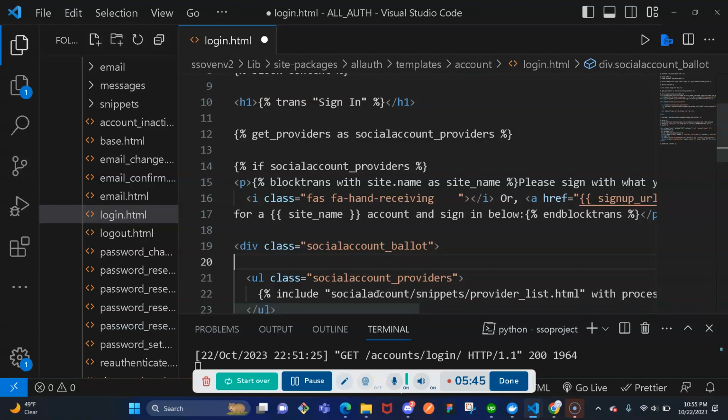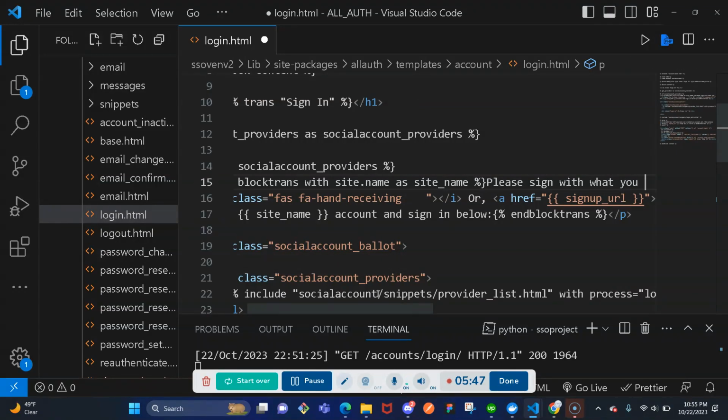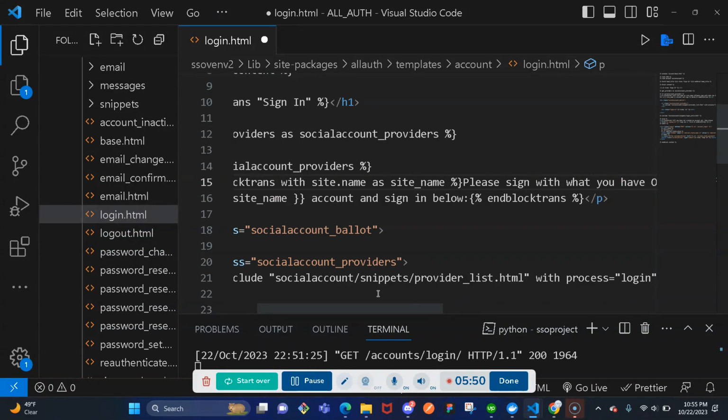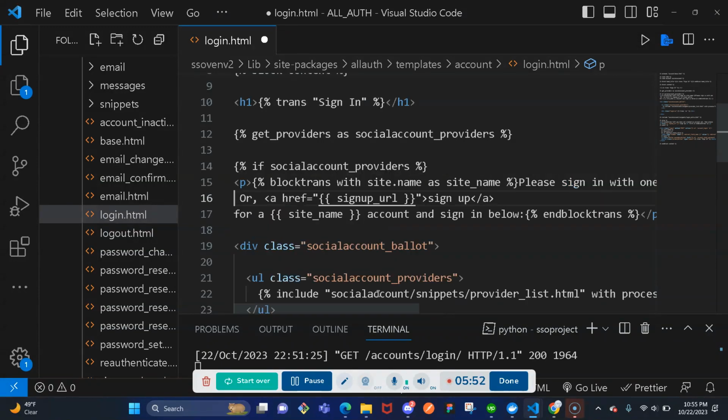Okay, hold on. Let me remove. Let me take it back. Let me take it back to the. I just want to be sure where that. Okay, so now it said please sign in with account. So I'm gonna remove all this right now.